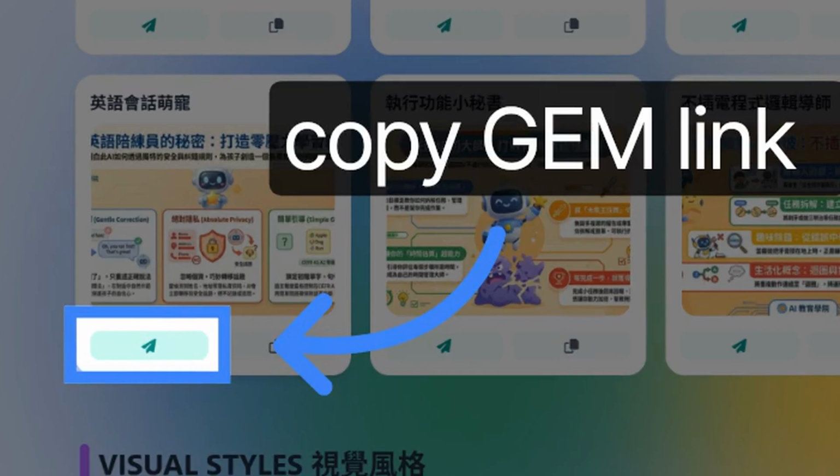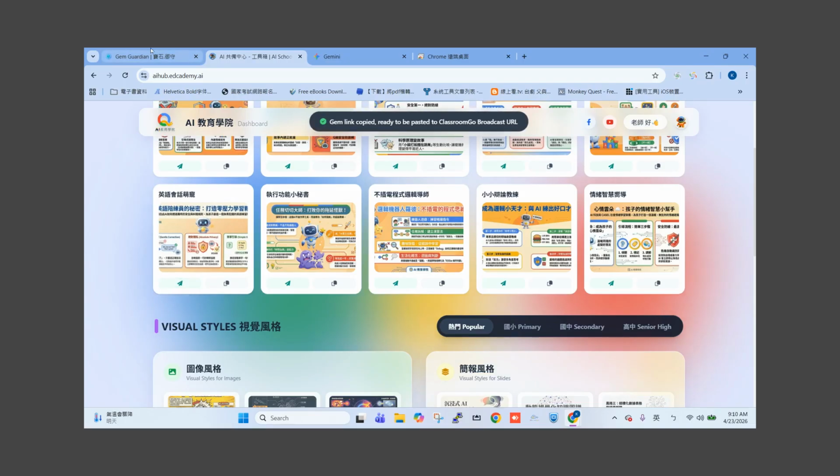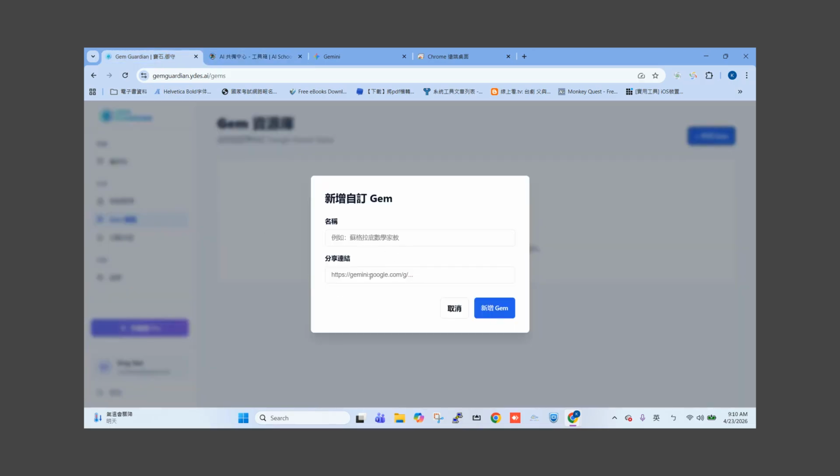Then return to the management platform to add the new file. Paste the copied URL back into the management platform, name the gem, and click Add. Then return to class management, enter the newly created class name, enable the newly added gem, and set the time students can use it. Teachers can adjust this according to their teaching needs.